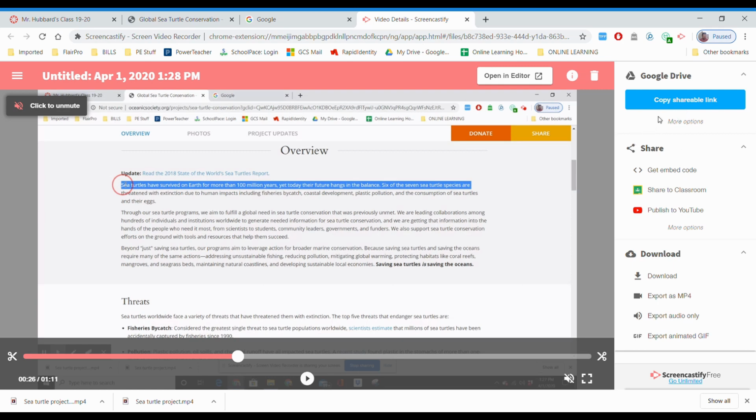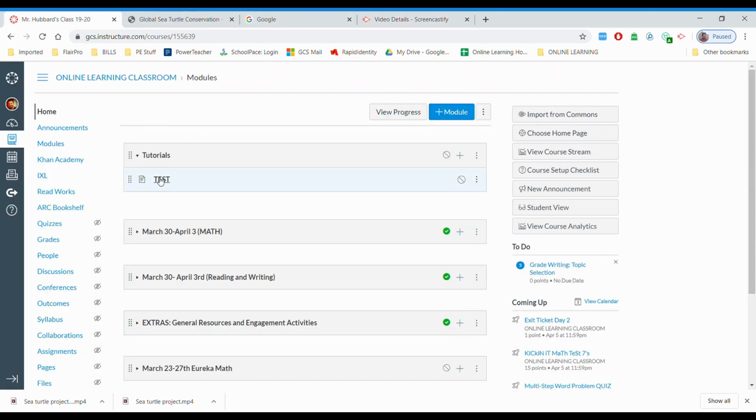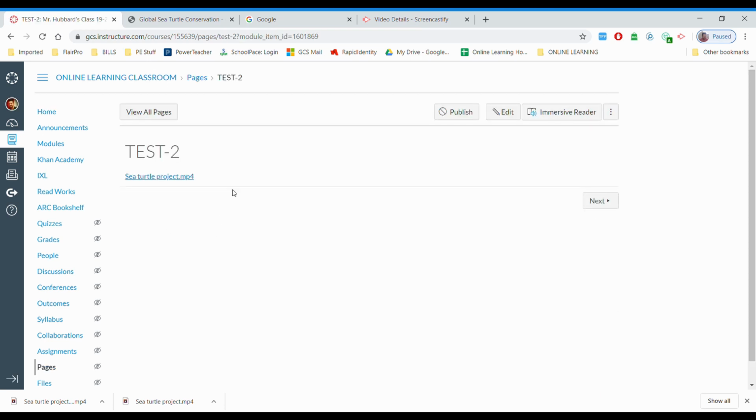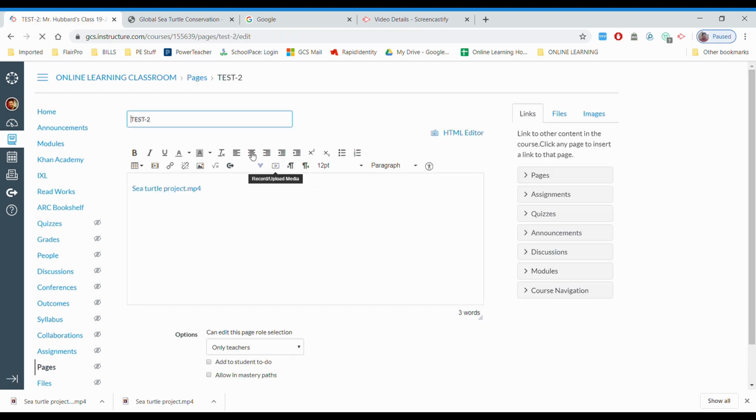It should open directly up. So let's do that. Let's hit it. Copied link. Now let me go into Canvas, and I'm going to open up just a random page here. Let me clear this out real quick. I'm going to open up a random page here, and what I'm going to do is I copied that link, so I'm going to come in here, sea turtle read aloud.